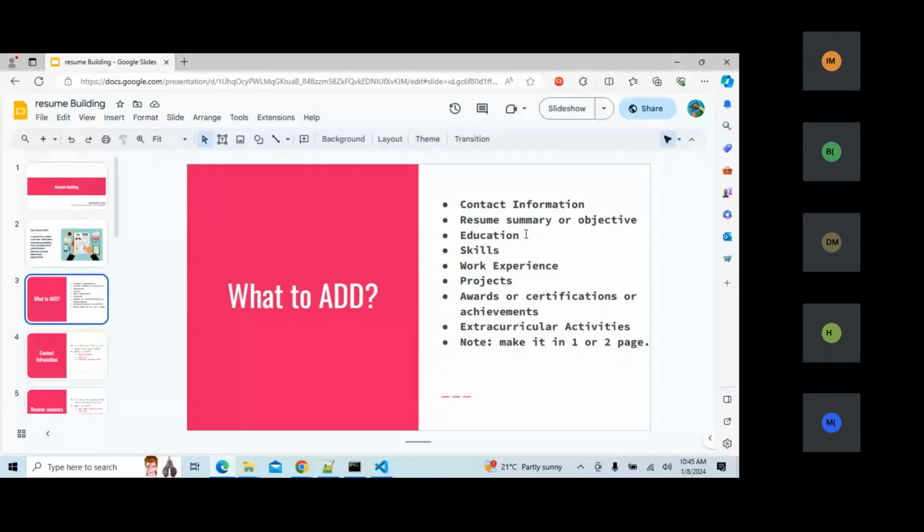Next thing, education. If a particular job requires a specific education, then you compulsorily have to mention your qualification also. And then skills. After mentioning all these things, what skills do you have? What skills do you already have to apply for that particular job? So you have to mention those skills also.